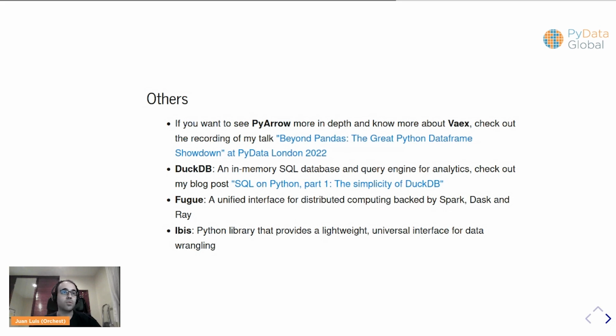There's also DuckDB, which is not really a data frame library. It's more of an in-memory SQL library that you can use to transfer data between DuckDB and Polars back and forth. You can check out a blog post that I wrote on the matter. You also have Fugue, which is a unified interface for distributed computing. It has several backends, for example, Spark, Dask, Ray, and so forth. And there's also Ibis that tries to provide a unified, SQL-like interface in Python, again with several different backends.